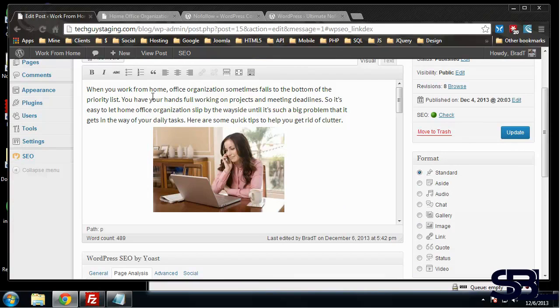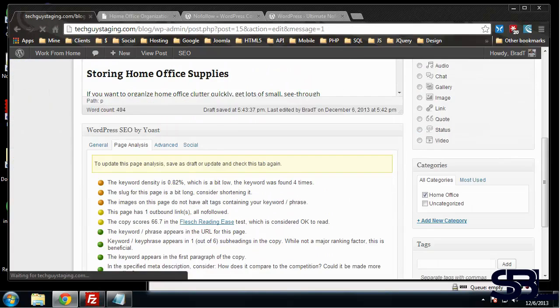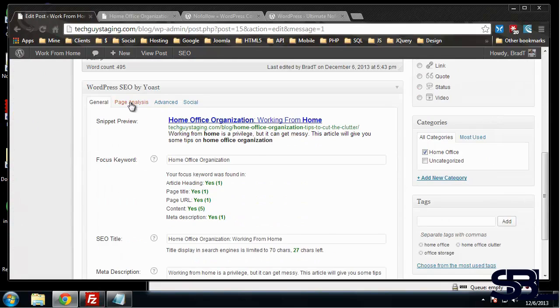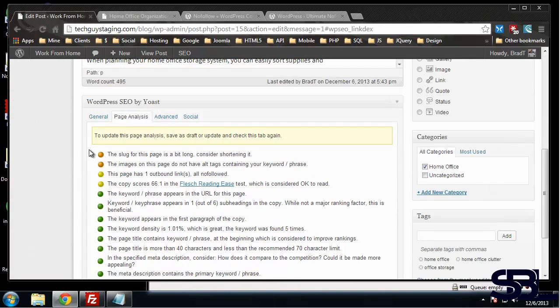Now we have, when you work from home, office organization sometimes falls to the bottom of the list. Let's see. Get rid of clutter and have better organization. So let's update that and see what we got. Alright, so that potential negative is gone. Let's see, the slug for this page is a bit long.